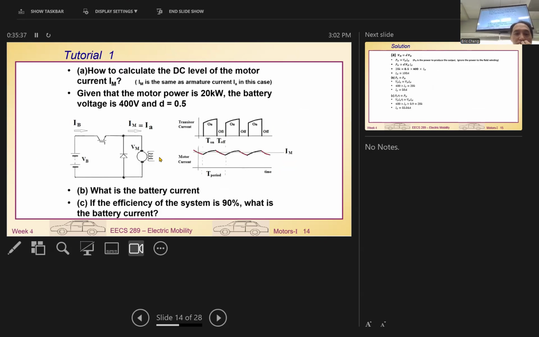So, first tutorial. We want to calculate the DC level of the motor current, IM. How are we going to do that? We are assuming the motor is 20 kW of power, the battery is 400 volts, and the duty ratio D equals 0.5. How much is the current? And if the efficiency is 90%, what is the battery current? Very simple calculation. Have a quick look for 1 minute, then we'll talk about the answer.